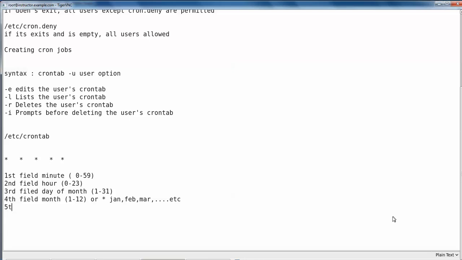Fifth field, day of a week, 0 to 6, or you can give Sunday, Monday, Tuesday, etc. So here, not hashtag. So these 5 fields will be there.